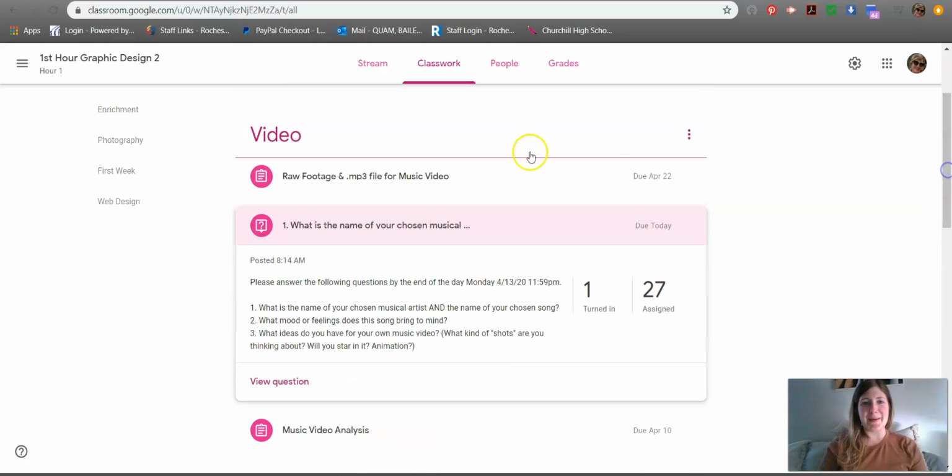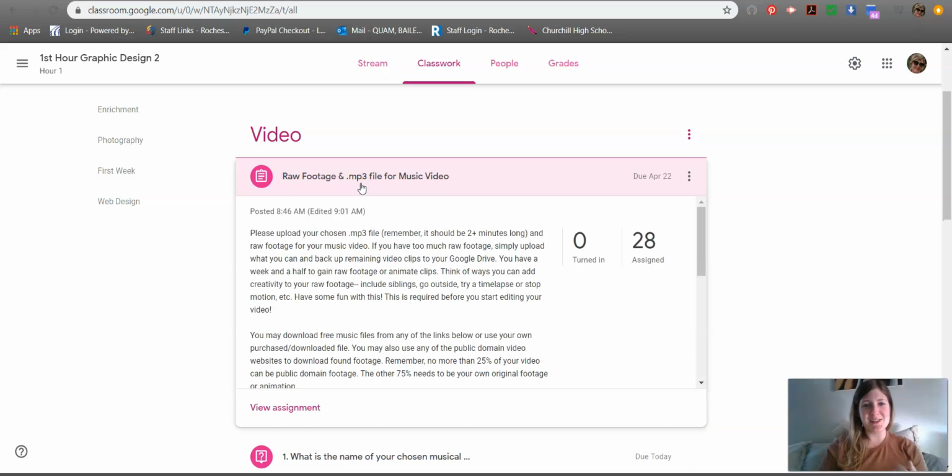The third step here is going to be your raw footage and your MP3 file. So here is where I want you to find your MP3 file. So that's your music file. And it should be 2+ minutes long, give or take. And you'll also upload your raw footage. So I have this assignment as like a bank, a place where you can upload your components for your music video. You are not uploading your finished music video to this assignment.